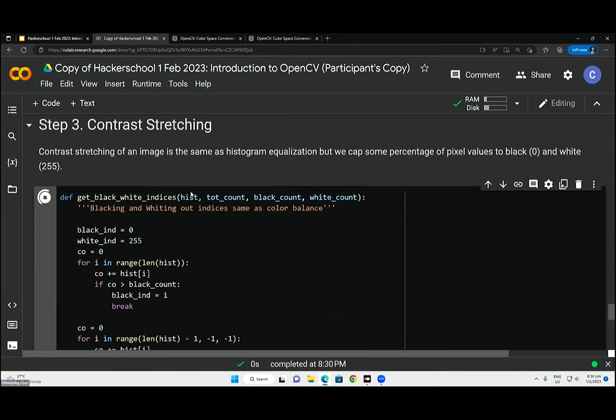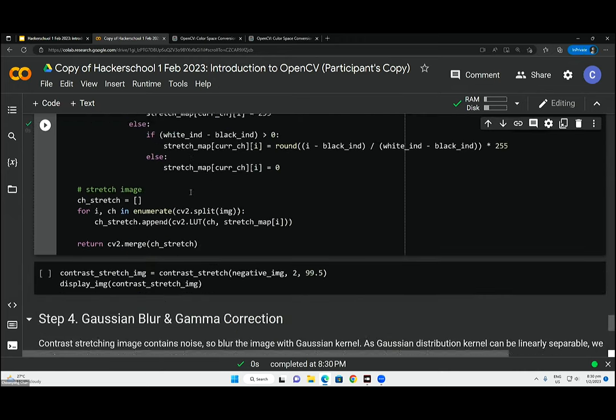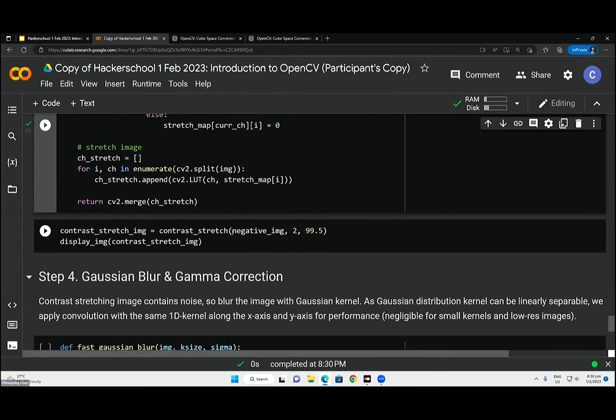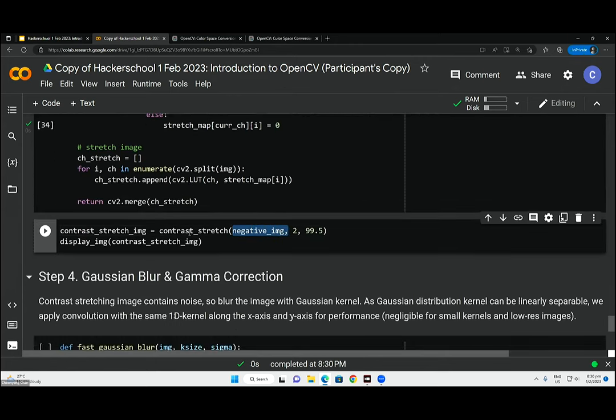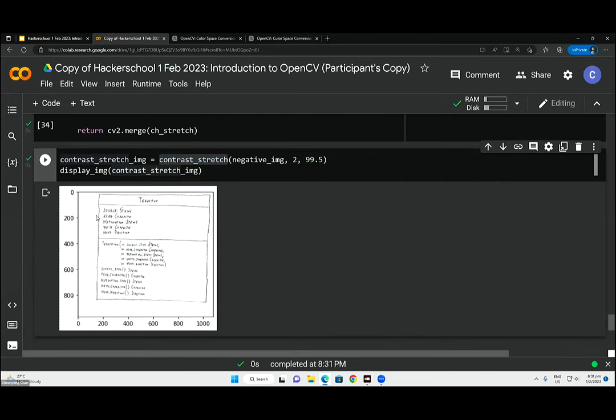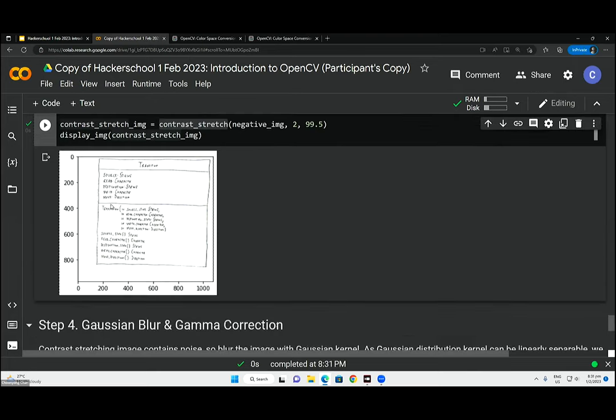So we run this function. It's a pretty long function. And now using this negative image, we do contrast stretching. What do we get? Now we suddenly can see something coming up. So now using four functions from OpenCV, we finally can see that something is coming out already. But you see, in this image, it's still not very clear. There's still a little bit of noise. So what can we do?